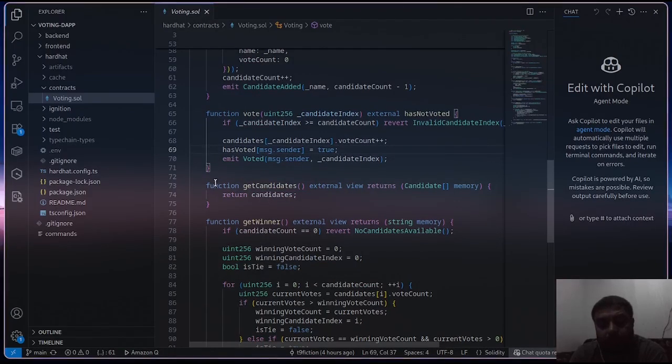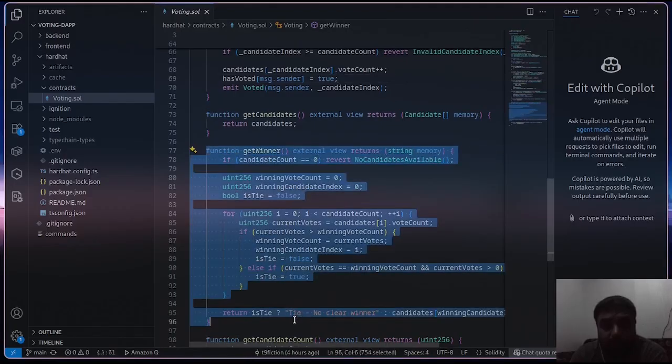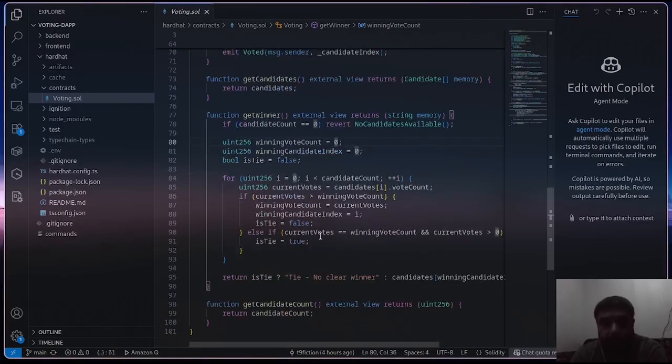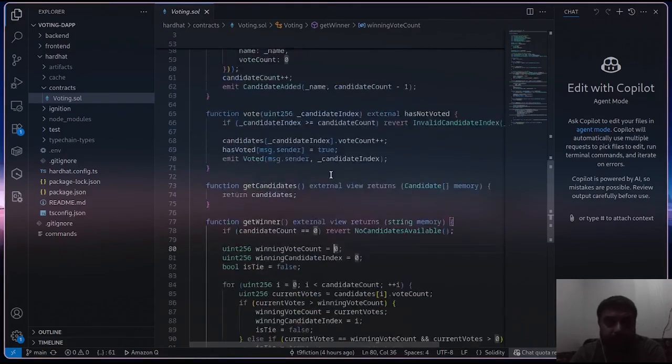After this we have the getCandidate function. It returns all the candidates. Then we have the getWinner function, which finds out who the winner is. It iterates over each candidate and saves the one with the highest vote as the winning candidate. If there is more than one winning candidate, let's suppose there are 2 candidates with the same vote count, then it is a tie and displays the message: tie, no clear winner. But if it is not a tie, it returns the winning candidate's name. After that we have getCandidateCount, which just returns how many candidates there are. So this is the smart contract.